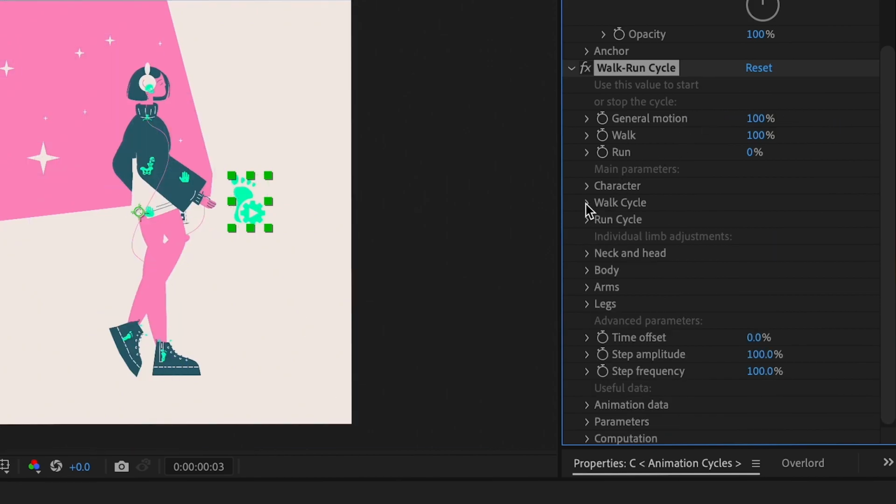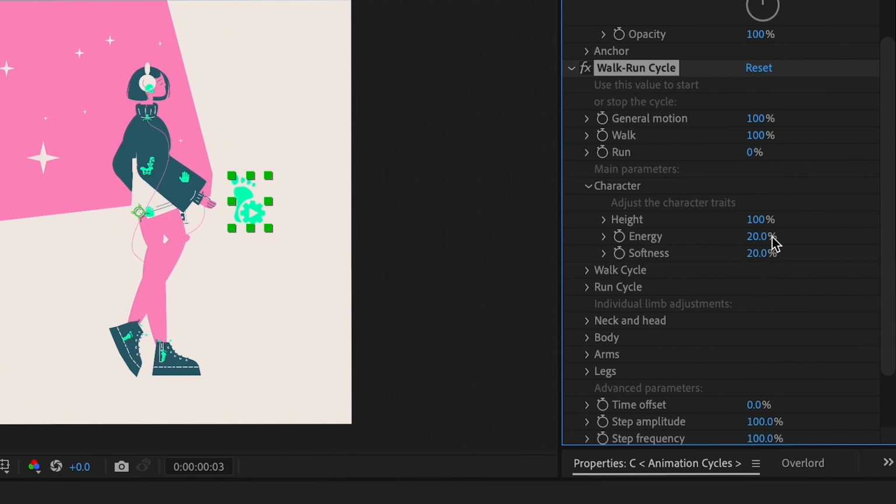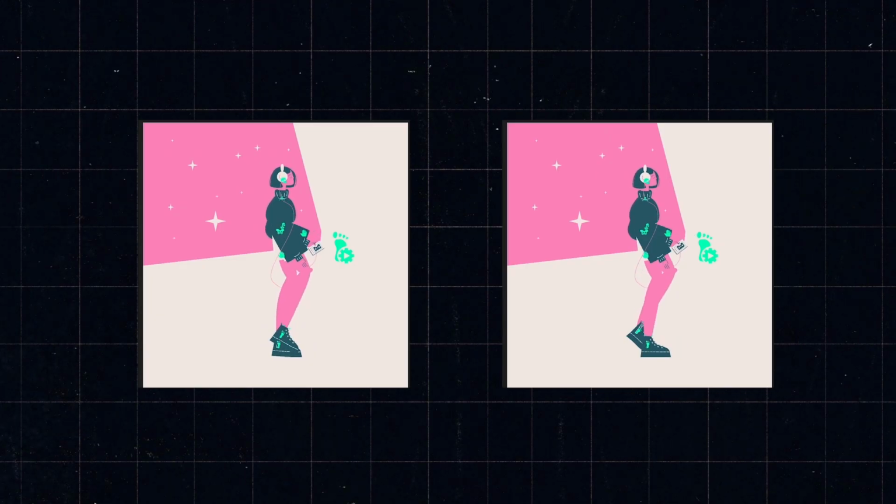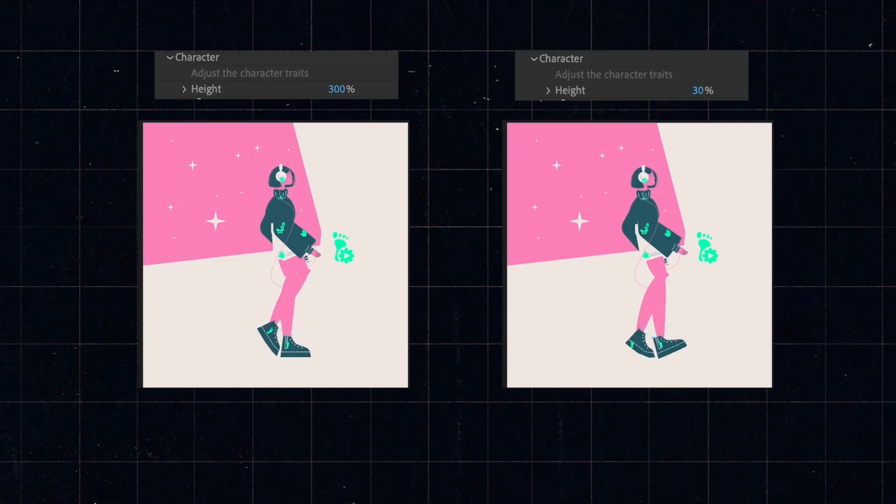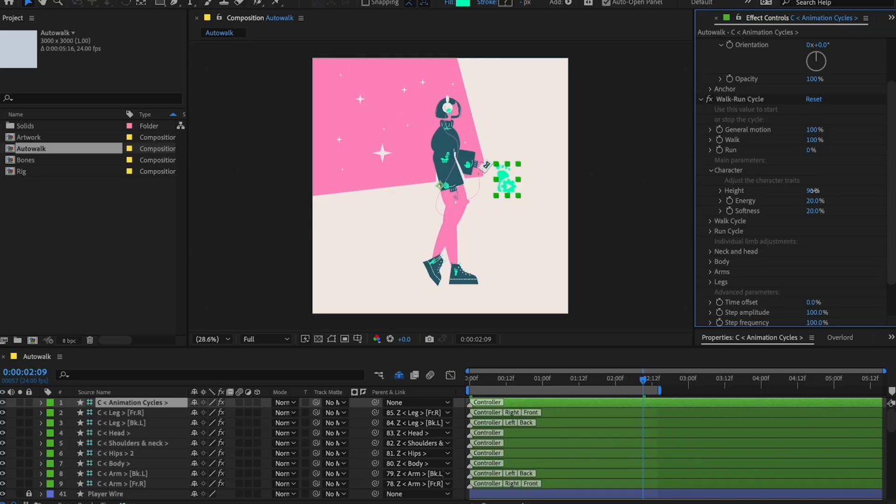The best way I found to change the speed is by going into the character and changing the height. The taller the character is, the longer it takes to make a step. Makes sense. So this is 300% height character and this is 30% height character. And I'll go for something like 160 this time.